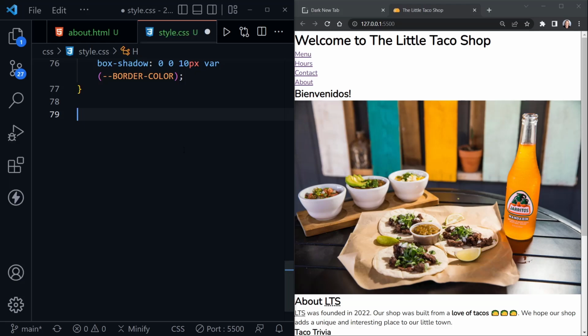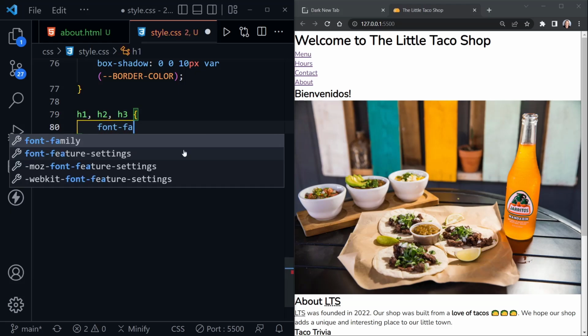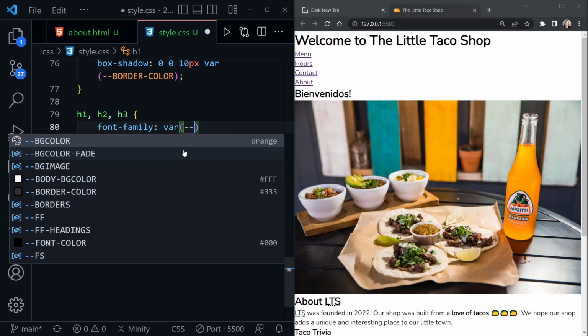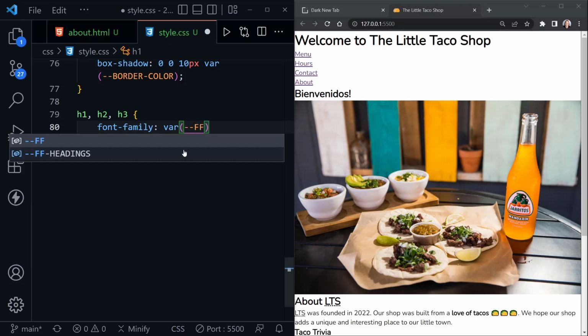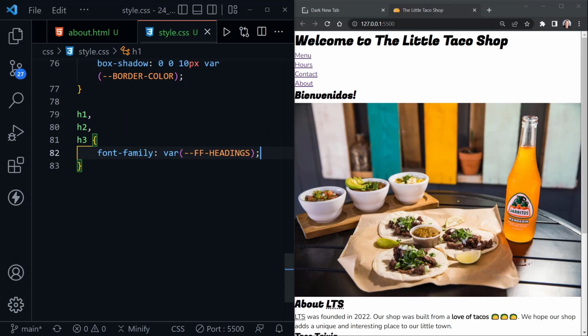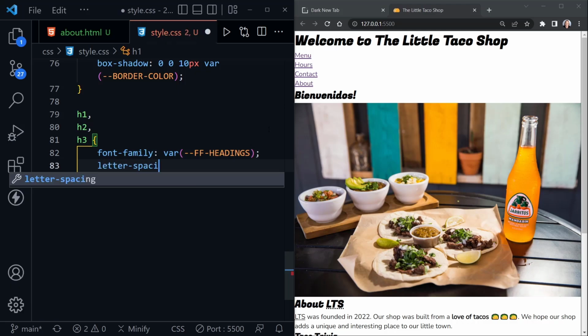Let's have our, and I'll want lowercase here, h1, h2, and h3 headings on the page. We're going to apply the font family, which was for the headings. So that's dash dash FF, and then we'll select headings. And that will change the headings font. You can see that change on the page immediately. And then we're going to apply some letter spacing.